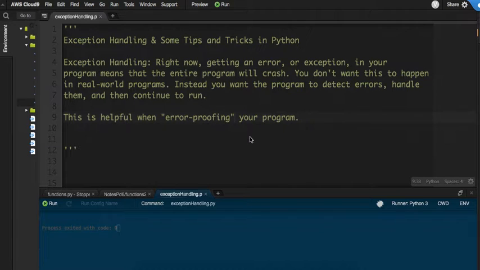Hey guys, in this video I will be talking about some tips and tricks in Python to help you, what we call, error-proof your program, and I'm going to focus on what we call exception handling. Getting an error, or exception as they call it in Python, in your program means that the entire program will crash. You don't want this to happen in real world programs. Instead, you want the program to detect errors, handle them, and then continue to run.